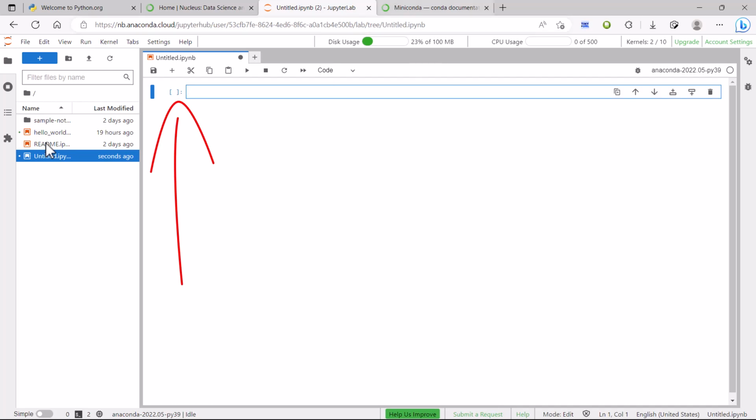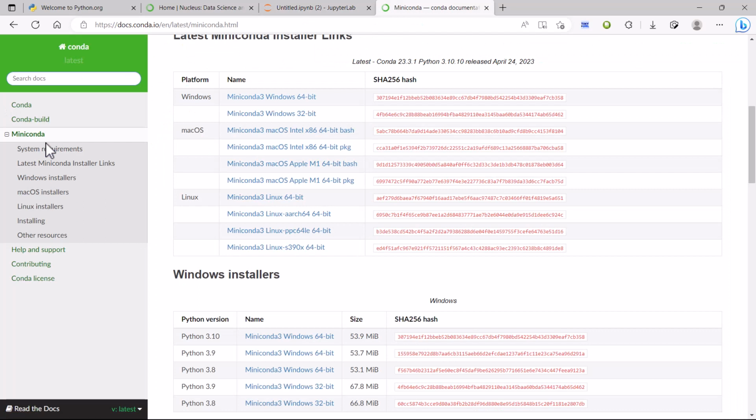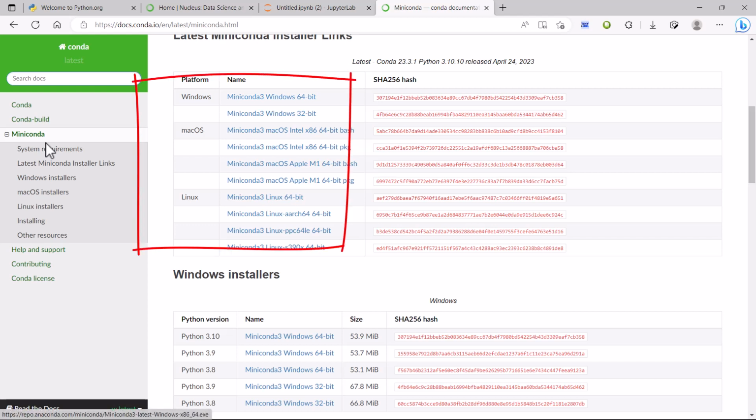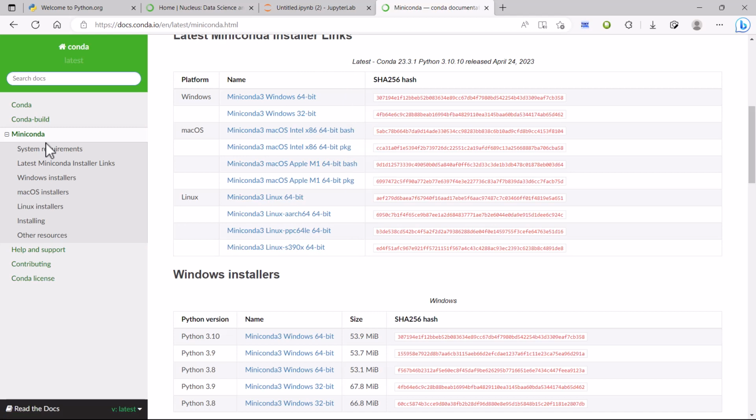Similar to this, there is Miniconda. This is a minimalistic version of Anaconda. Depending upon your operating system, you can download the necessary Miniconda here and you can install it. After your installation, it will give you a command prompt. From that command prompt, you can run Jupyter Lab or any other IDEs such as Spyder. Any package you want, you can install from that command prompt.